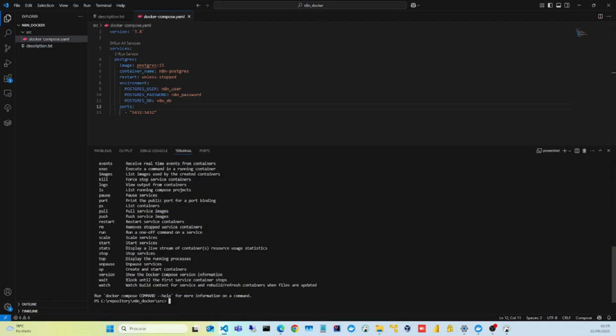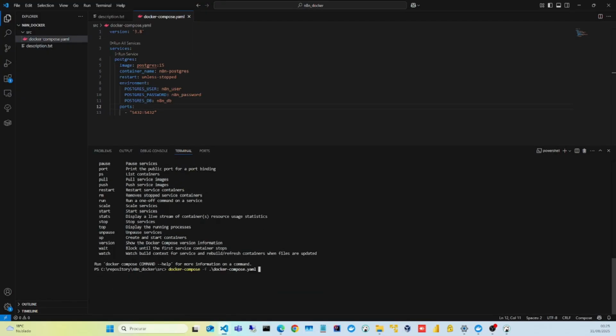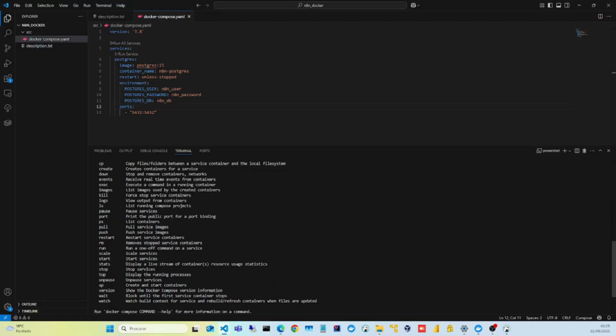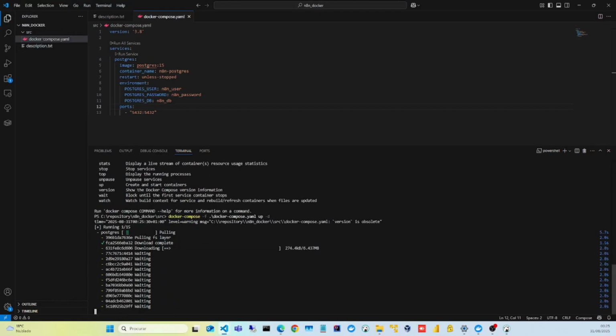Now, let's start our container using docker-compose. The command is docker-compose -f docker-compose.yaml up -d. Here's what it means. Docker-compose is the tool that reads our configuration file. The flag -f docker-compose.yaml tells it exactly which file to use. The command up starts all the services defined in that file, in our case, PostgreSQL. And the option -d means detached mode, so the containers run in the background while we keep using the terminal.